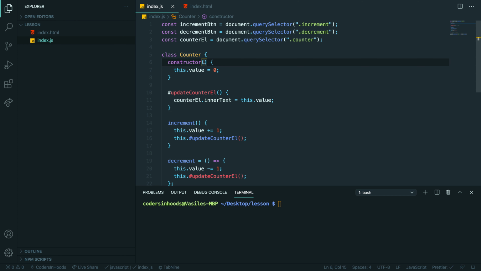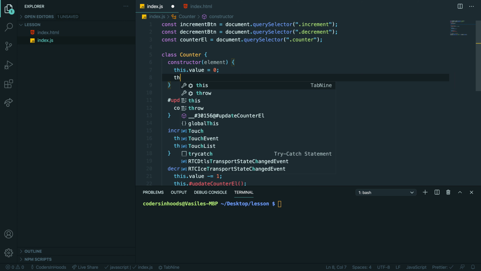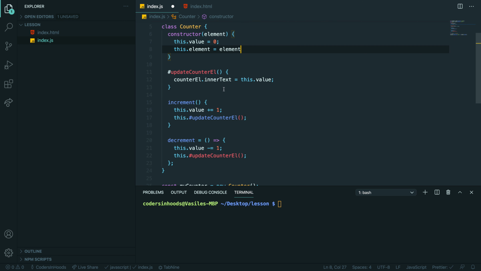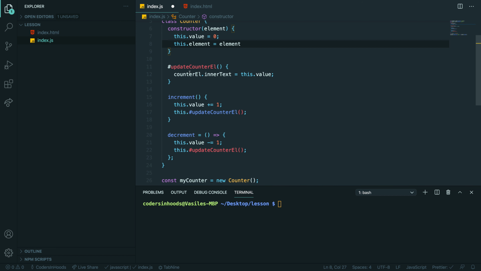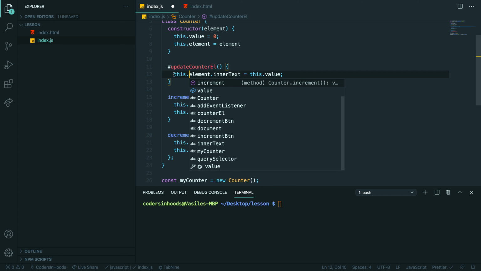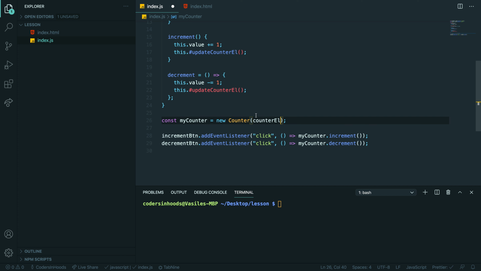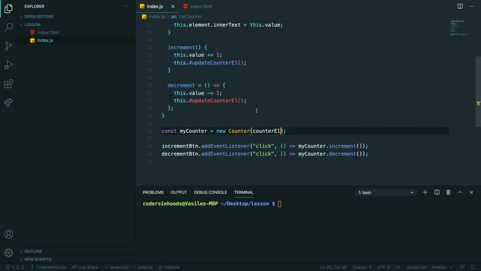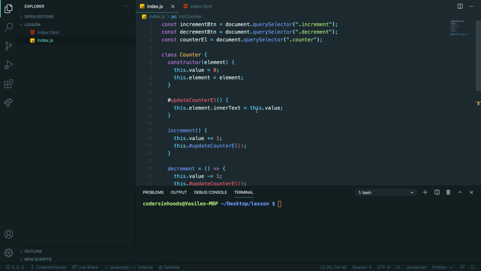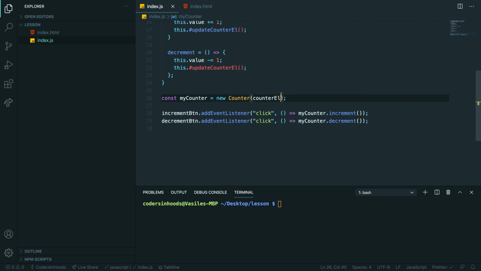You can potentially set an element. Maybe that might even be better structured: this element equals element. And here you will change this element. So you can actually reuse your counter for different elements. In this instance, you will pass your element, and you can create a counter for another element, and that will refer to that element. So you can reuse the same many times. So actually, let's do that.